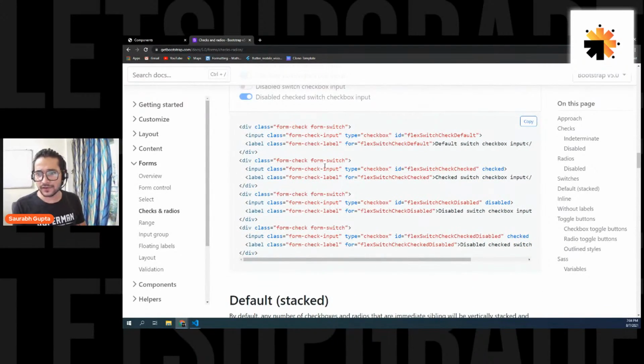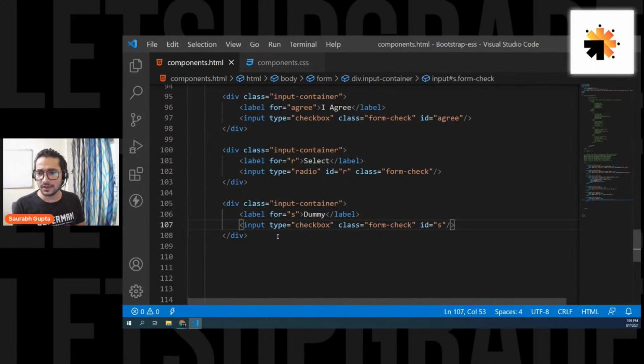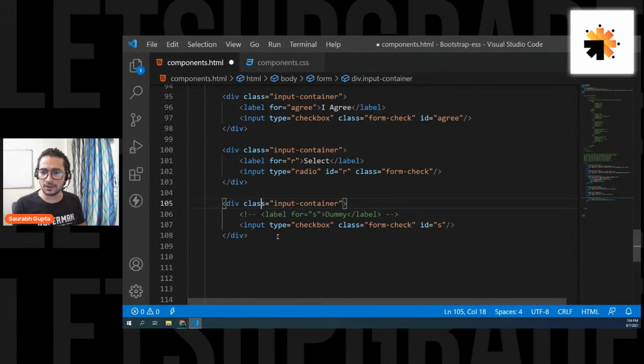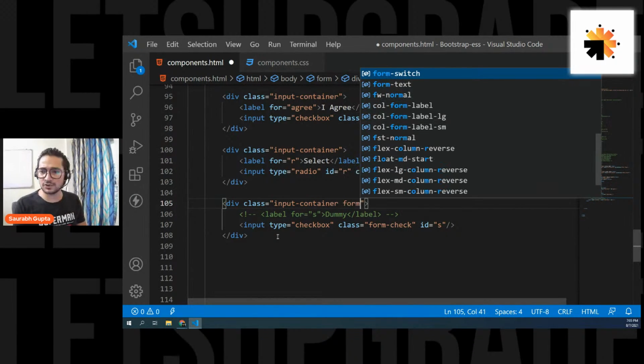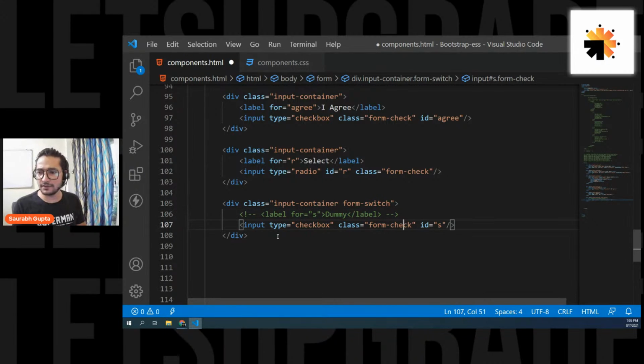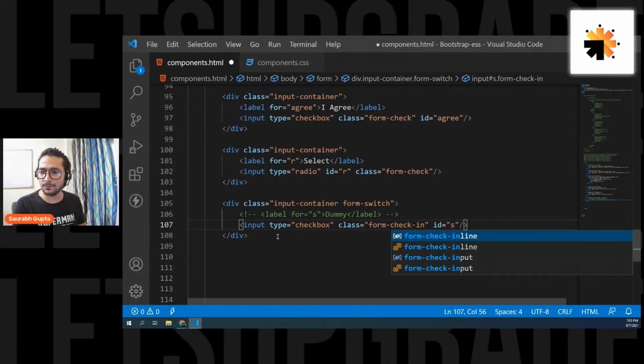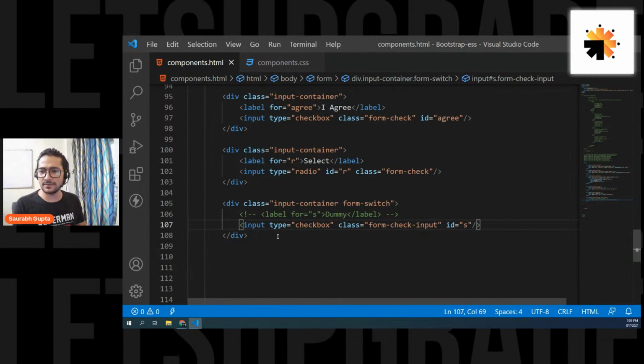Okay, yes. So first of all, you have to give it to the parent, form switch. And here you have to give form-check-input. So the class will be form-check-input. Okay, that's what we forgot. So form-switch will be on the parent. Remove the label for a second. So form-switch will be for the parent, and here it will be form-check-input. So that was the mistake we were making.